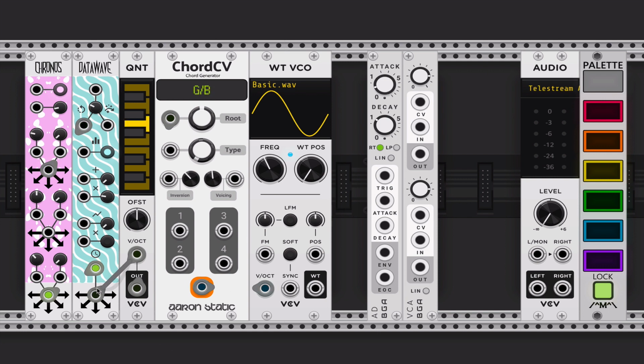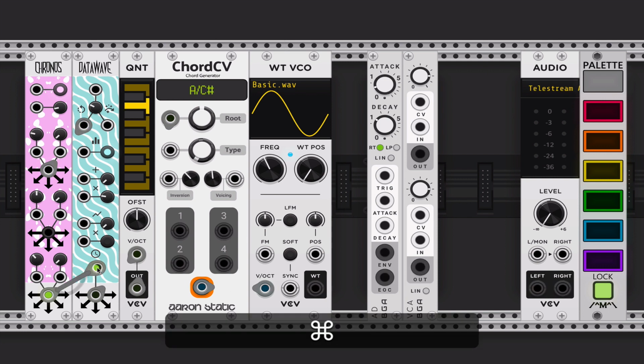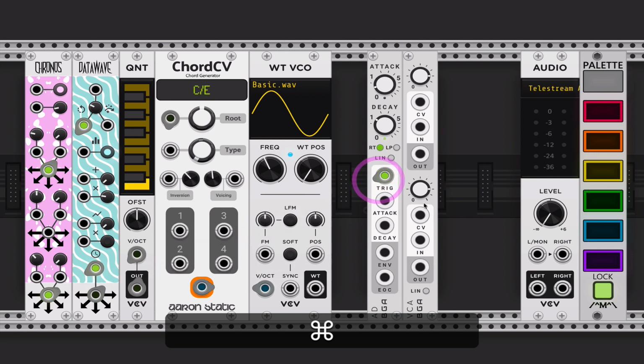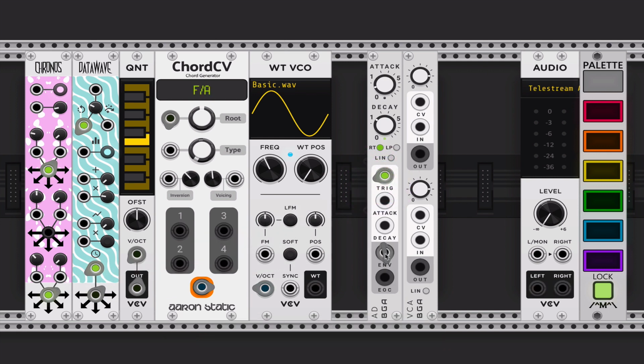So I need to take our clock pulse, and that is going to trigger our envelope, and then the envelope is going to control the VCA, so it goes into the CV input. We then take our polyphonic signal and put it in the input, and then we take the output and put it to the outputs.